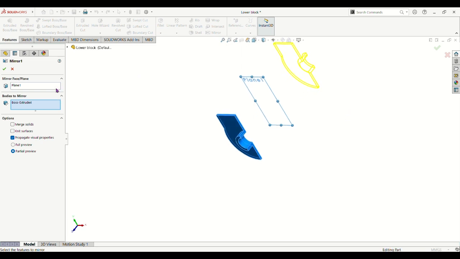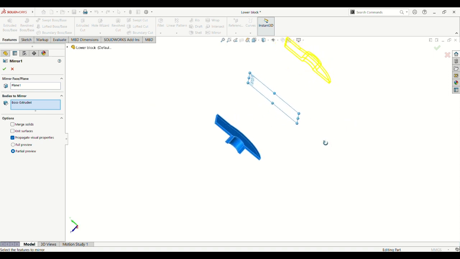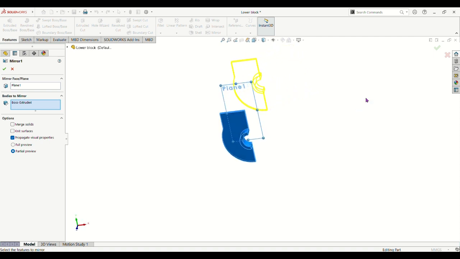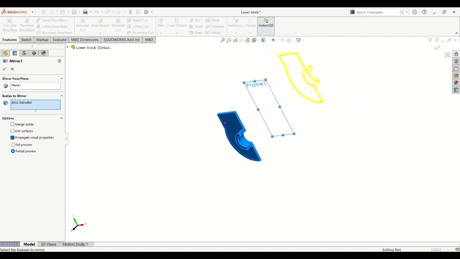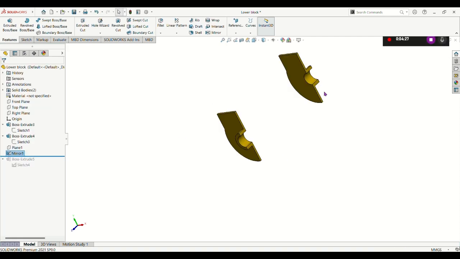So next, we will choose plane 1 here, and the thing that we will mirror is this part here. We will just borrow this to mirror, and we will get a part like this.